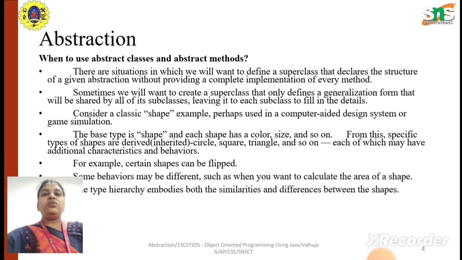So, when to use abstract classes and abstract methods? I told you that abstraction is hiding the unnecessary details and showing only the necessary details or implementation to the user. So that is abstraction. So when to use these abstract classes and abstract methods, let's see.